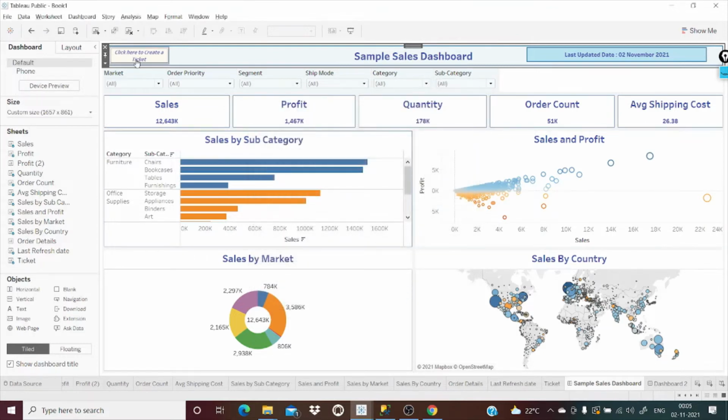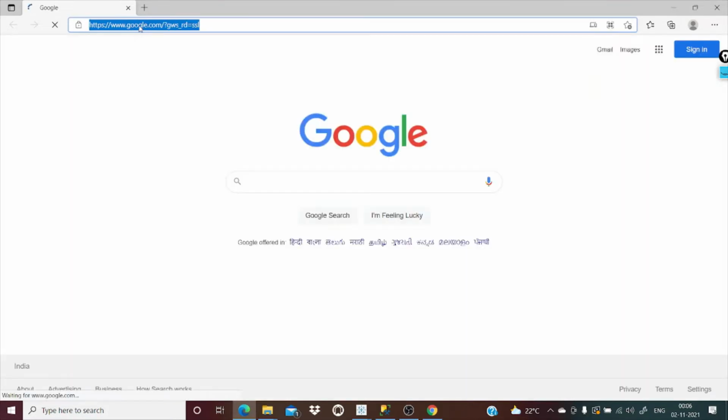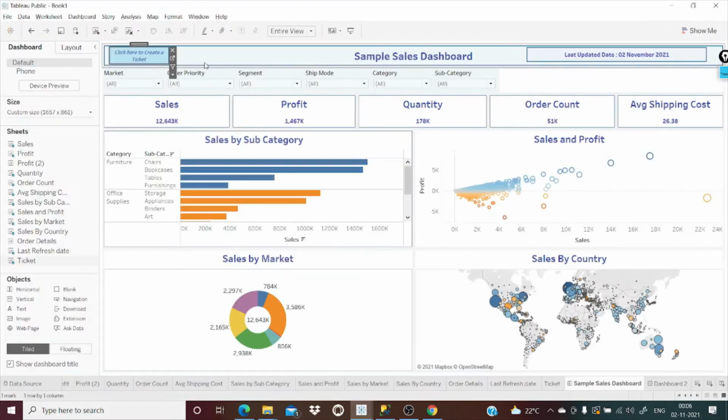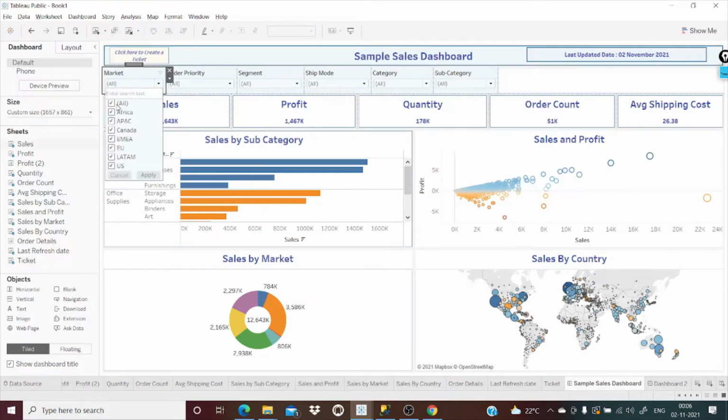Okay, so the moment the user clicks here, this is what it is doing. But instead of www.google.com, you will be giving your ticketing system URL. That is the only change if you are doing something like this. And then what else? Now we'll do market: Africa, APAC, and then Canada.